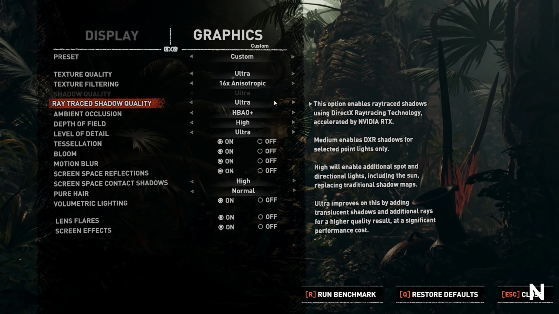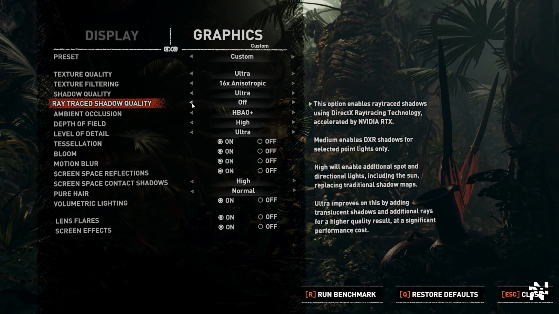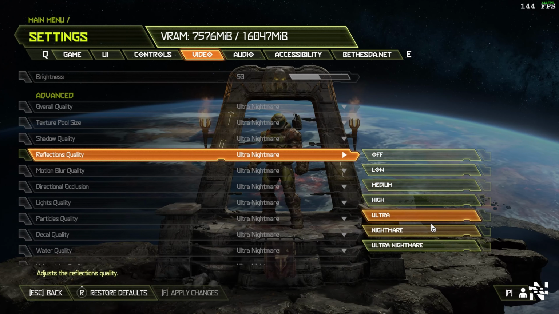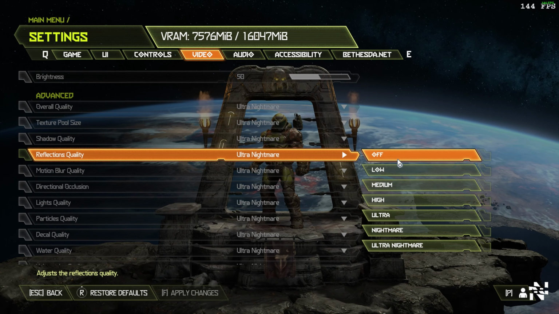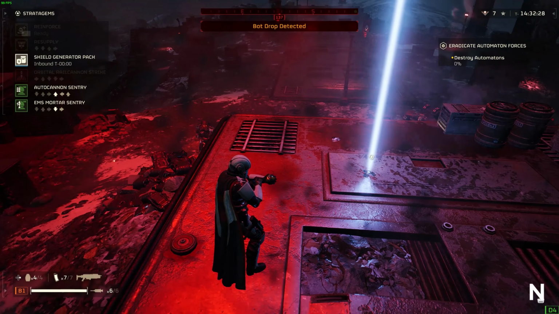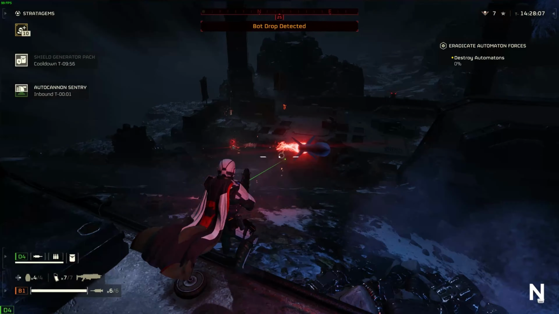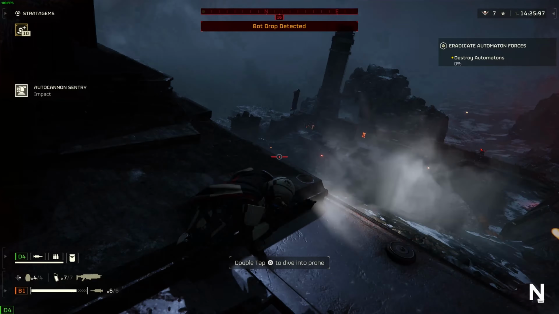Lowering or turning off ray tracing, volumetric effects, ambient occlusion, and reflection quality can help maintain smoother performance while adjusting other settings to find a good balance between visual quality and playability. In this video, you've learned about the most crucial settings that can make or break your gaming and viewing experience, from ambient occlusion to volumetric effects.